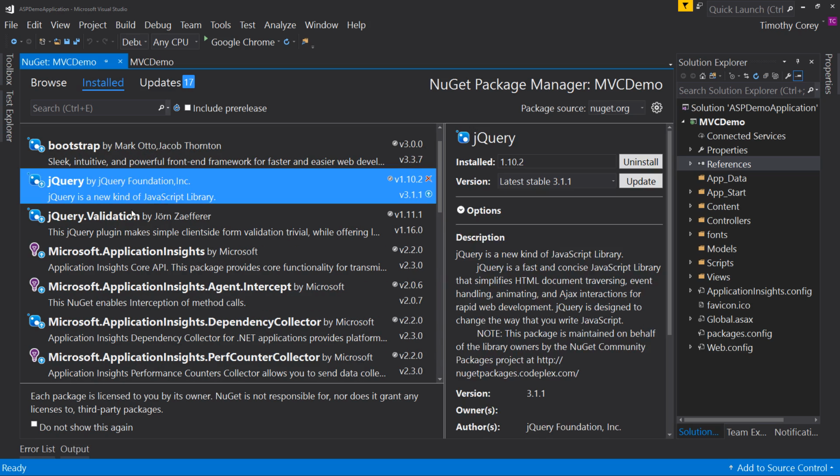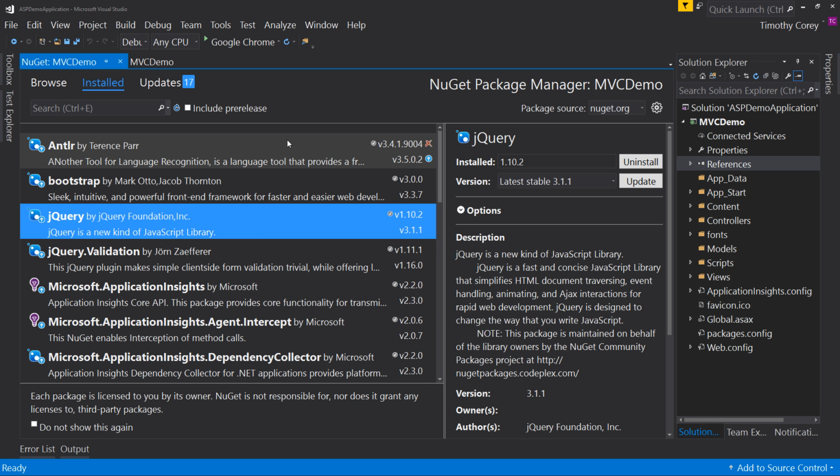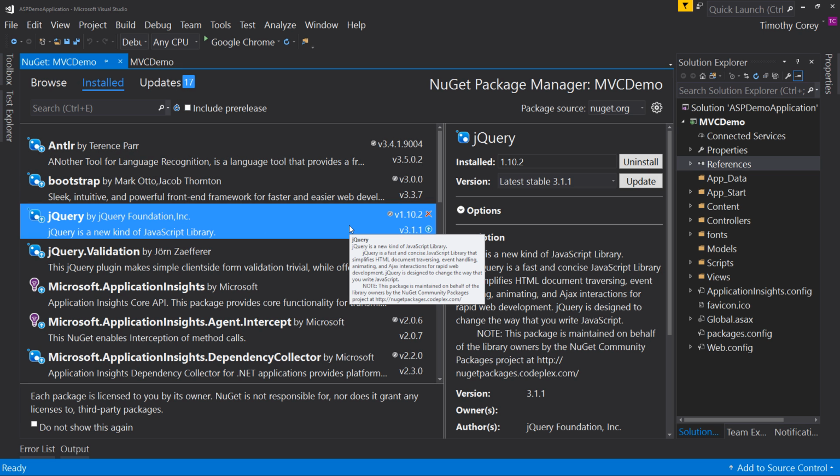For example, if you look, there is jQuery. Now, one of the things you gotta note is right off the bat, I have 17 updates to do. In fact, jQuery, the version brought in by a template is 1.10.2. But the latest stable version is 3.1.1.